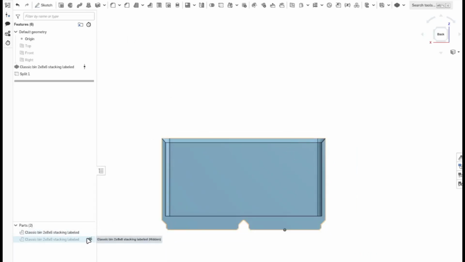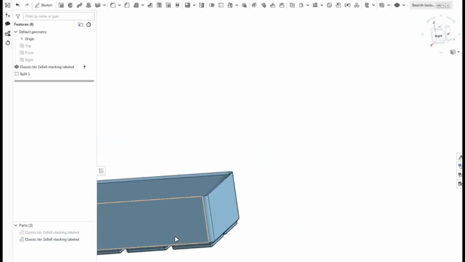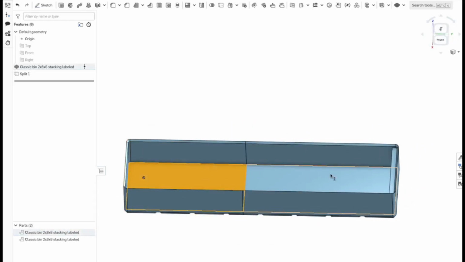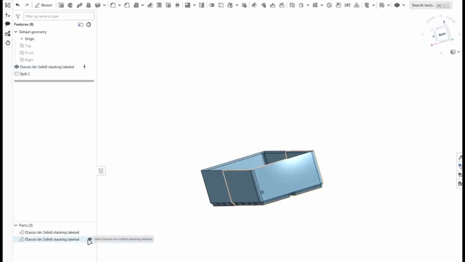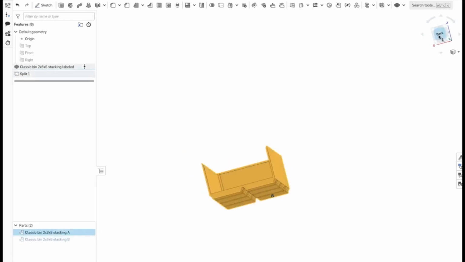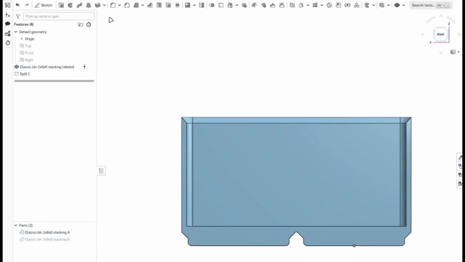So on this side as well as the other side. So we have two sides over here, this side and this side. So we'll try to create holes first. So we'll rename this to, let's say, A, stacking A, and this one to B. Okay, and we'll use A as a base side to create the holes.